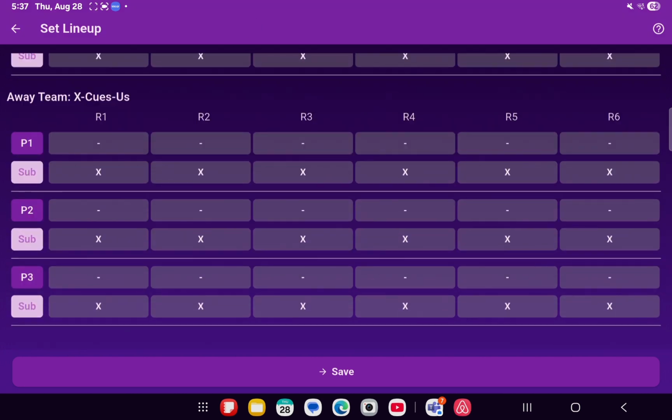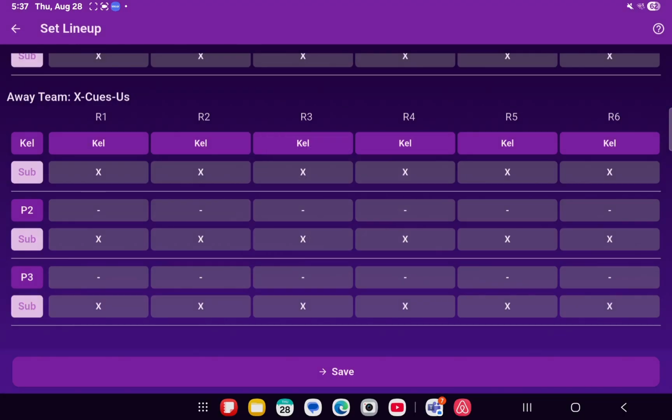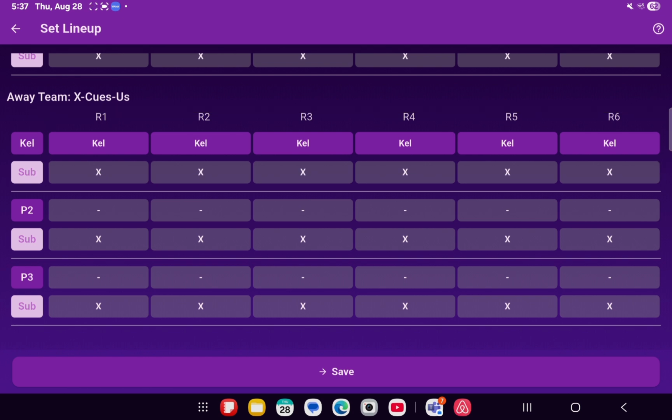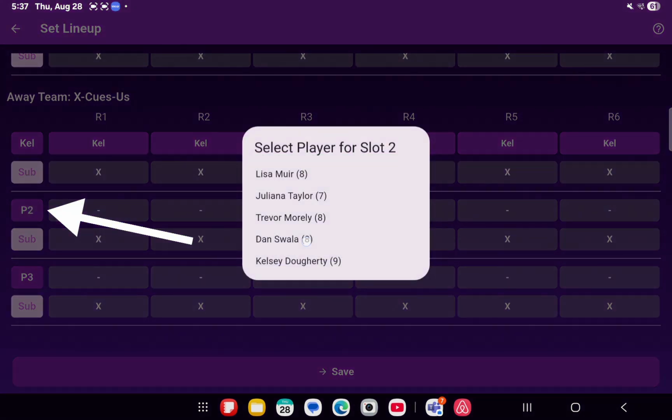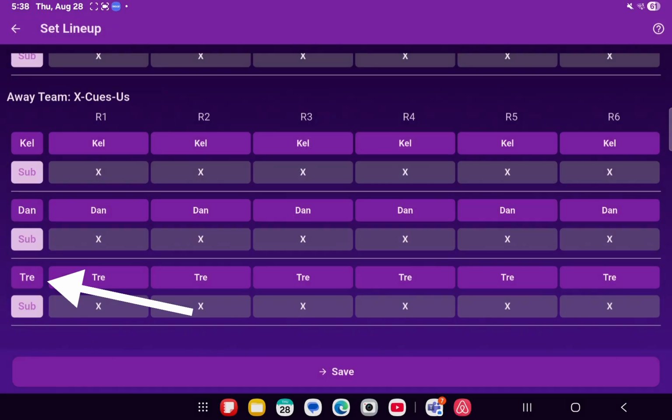So I'll do it for my team first. So if I go to away and I hit P1, I'll put myself in the player 1 slot. And as you can see, it fills me out for all 6 games of that slot. And player 2 will put Dan, and player 3 will put Trevor.